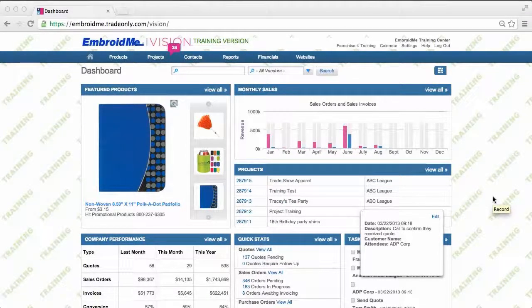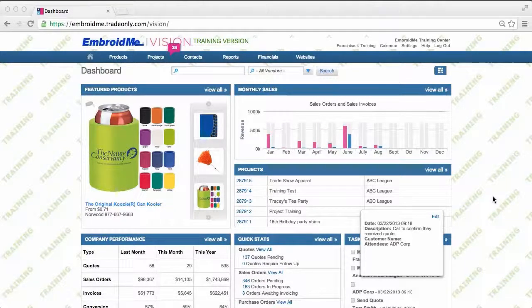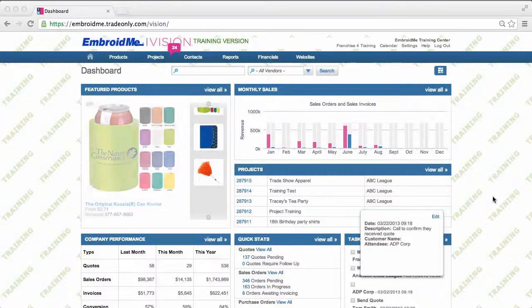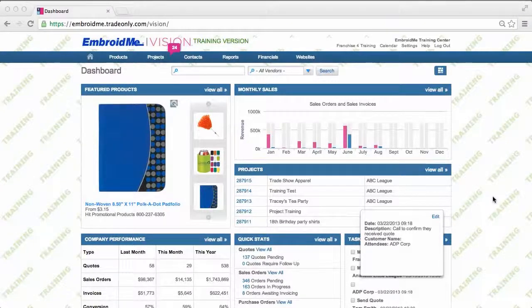Hello, this EME Vision training session is on how to create sales orders, also known as a work in progress. So we're going to be covering a number of things today that all relate to sales orders and WIPs. The first thing that we're going to look at is the creation of the project, creating the sales order.